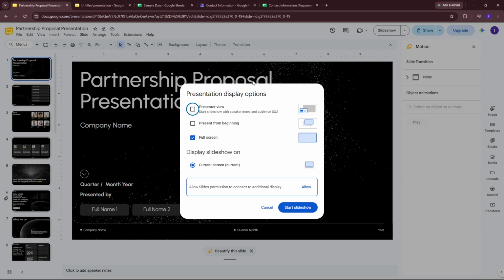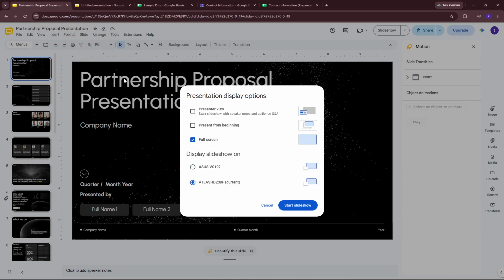Now you're in the Presentation Display Options panel. You'll see a list of displays Chrome can see. Give it a second because it populates while Chrome queries the display. Your second monitor or projector shows up by its model name. If the list is empty, stop here. The monitor is probably asleep or it's set to mirror instead of extend in your system display settings.